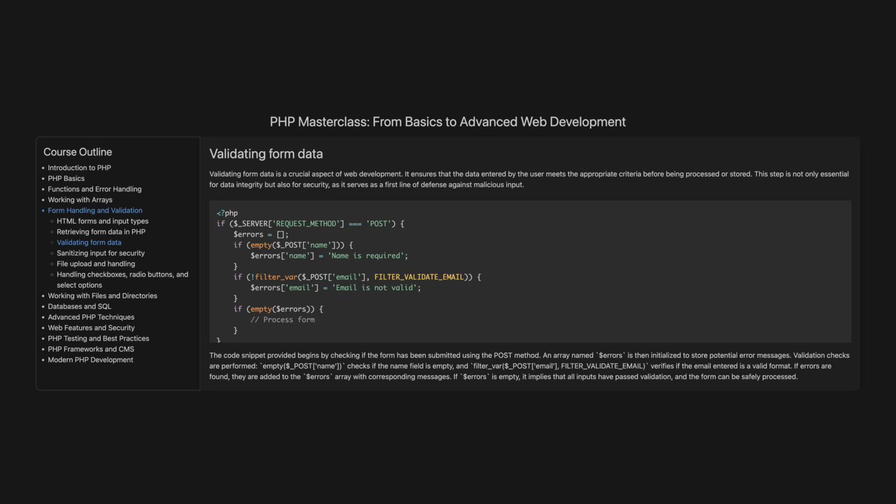Validating form data. Validating form data is a crucial aspect of web development. It ensures that the data entered by the user meets the appropriate criteria before being processed or stored. This step is not only essential for data integrity, but also for security, as it serves as a first line of defense against malicious input.